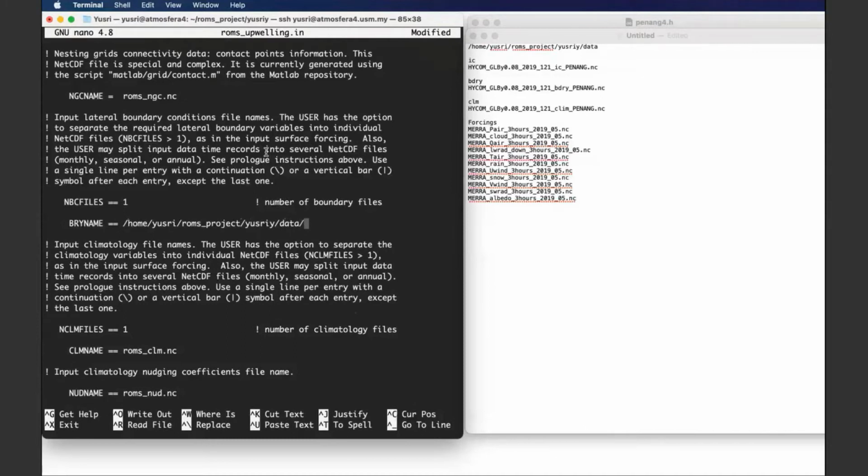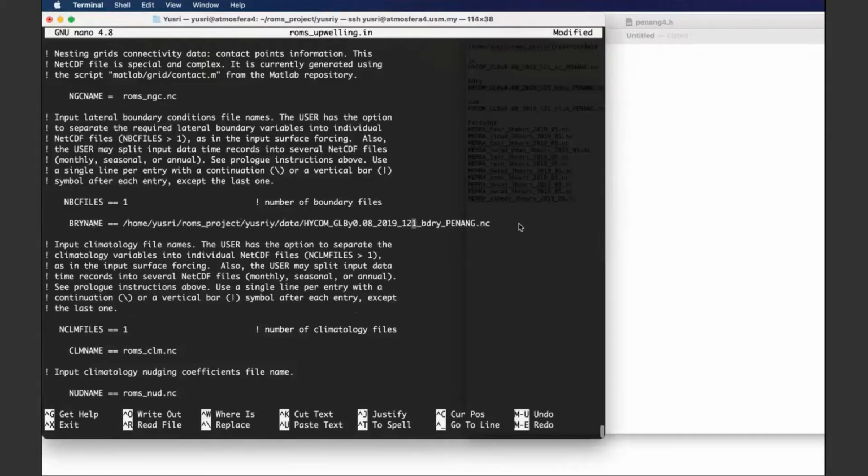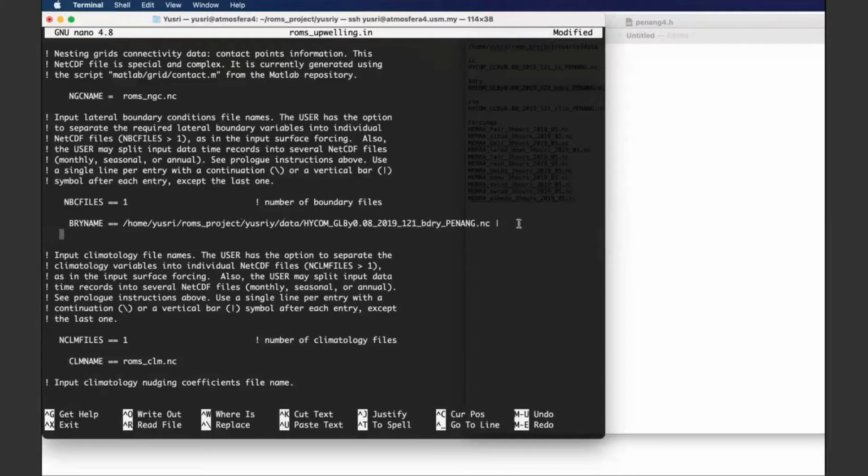And then boundary is this name. Let's say if we have multiple boundary files, then we will put a vertical bar and then we enter another line, something like this. We have to tab it. The last line won't need the symbol, I mean the last line won't have the vertical bar. So let's say there are two files.